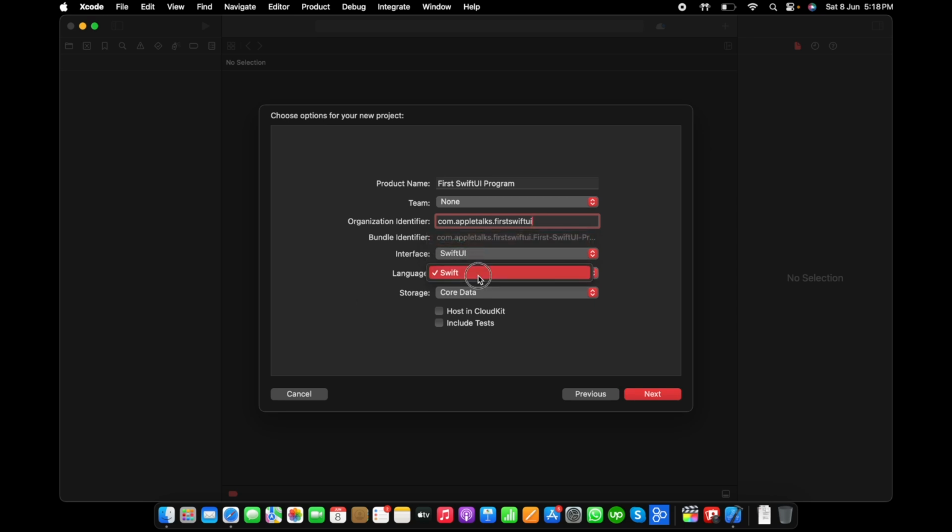By default, it will have the Swift language only, as you cannot have Objective-C directly available with SwiftUI. If you want to use Objective-C, then you can use some bridging tactics and add that later on to the project. For now, we don't need any storage, so I'm going to say none. We also don't need to include the tests, so I'm going to skip it.